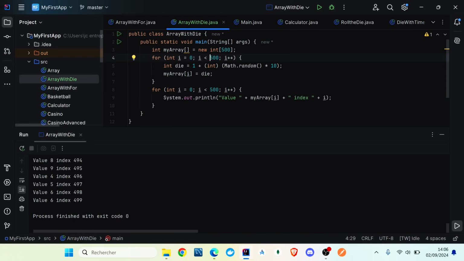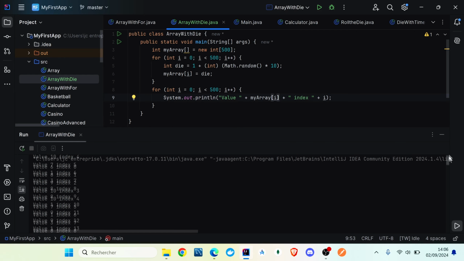Okay, so for instance, the first turn, i is 0, so I'm writing a string value plus concatenation, myArray[i] inside brackets will return what's inside our array at the index i, as you remember. So I'm having the value inside my array at the index 0. So in this case, at index 0, I'm having the value 6.